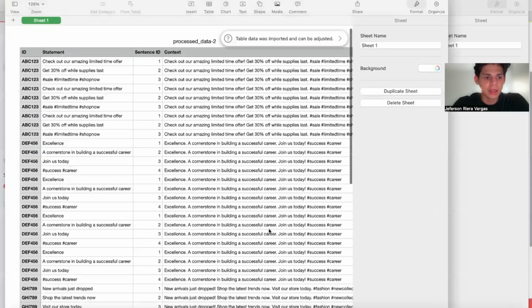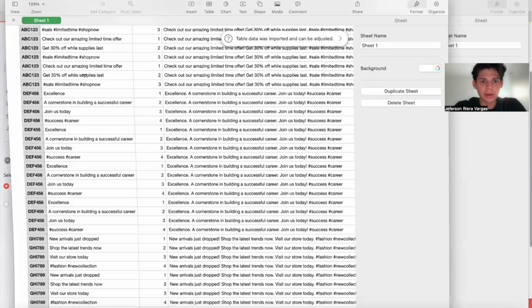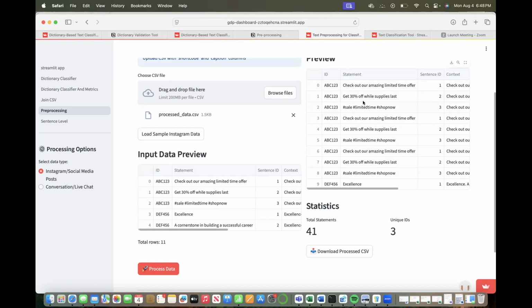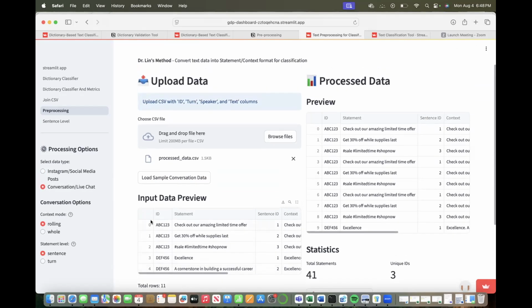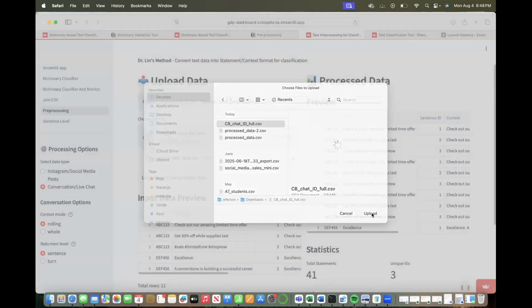As you can see, the data has already been split, with each caption separated into sentences. As we can see in the preview, the statistics show what has been generated, and it's easier to read. We have two data types: one is for social media posts and the other is for conversation and live chat. We already used this example, so now we're going to switch to conversation and live chat, and I'm going to use one of my files to show you what it does.